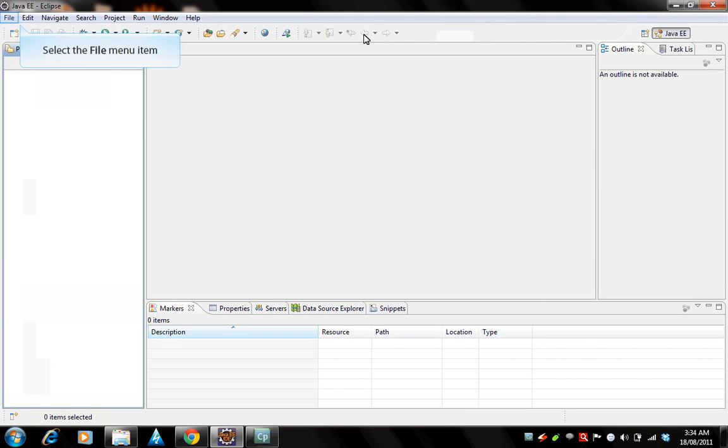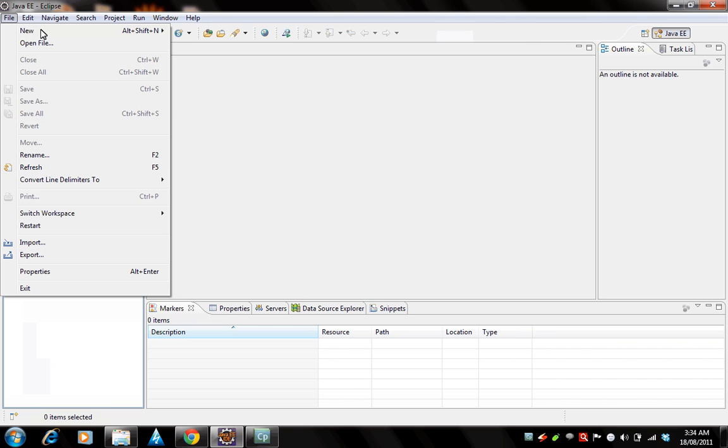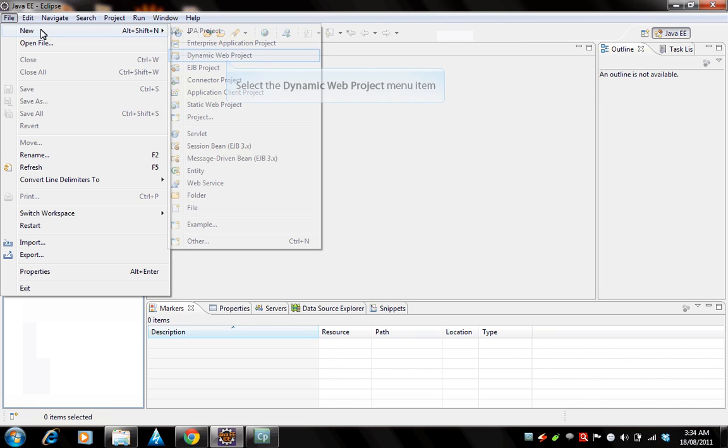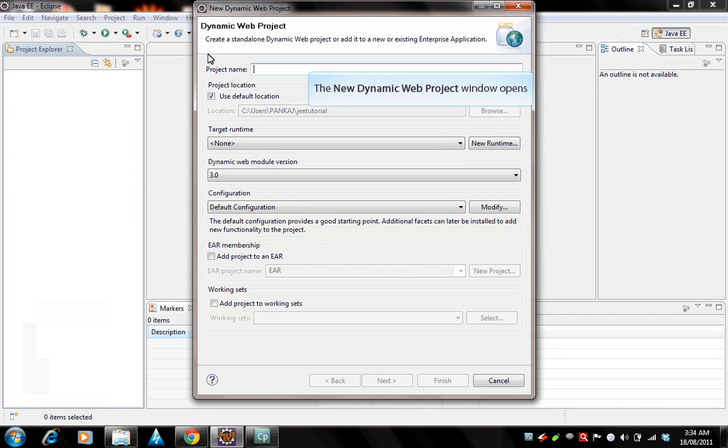Then select File menu from the menu bar. Then select New from the menu list. Then select Dynamic Web Project. It will open dialog box for you.